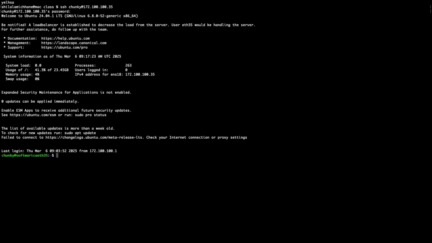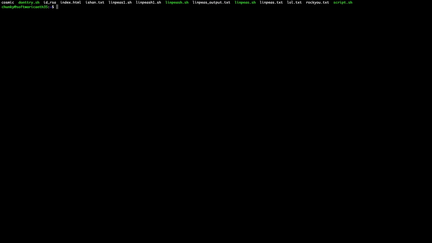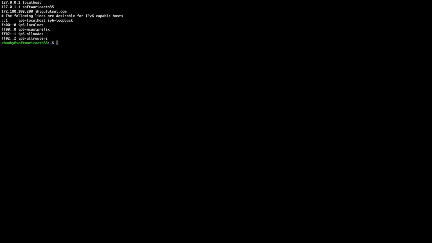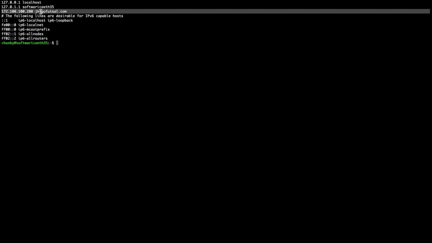Now let's do SSH to that user. Username is chunky, IP 172.100.100.35. Password is YELHSA. We have got it. There is nothing interesting, but we found an IP which is hosting gigapixel.com. This is an interesting one.